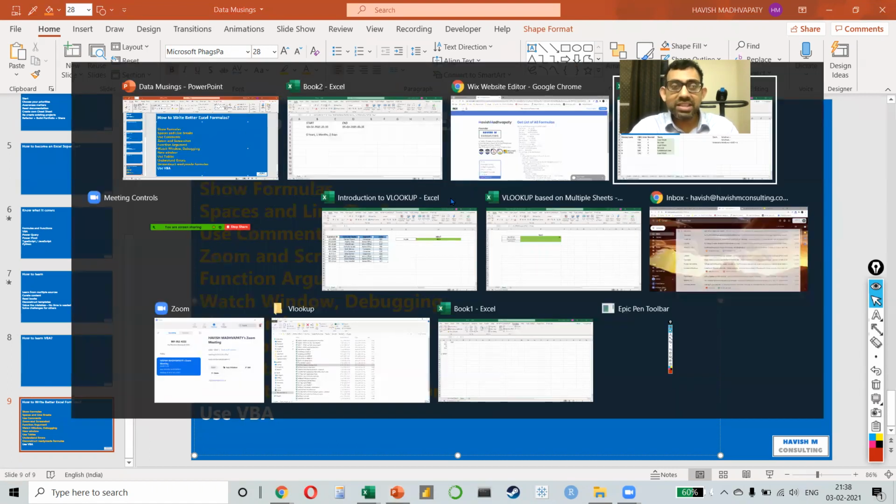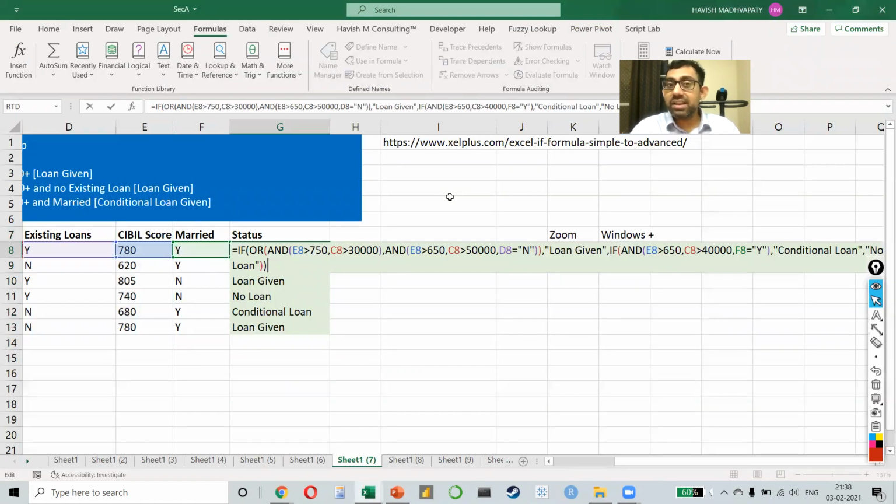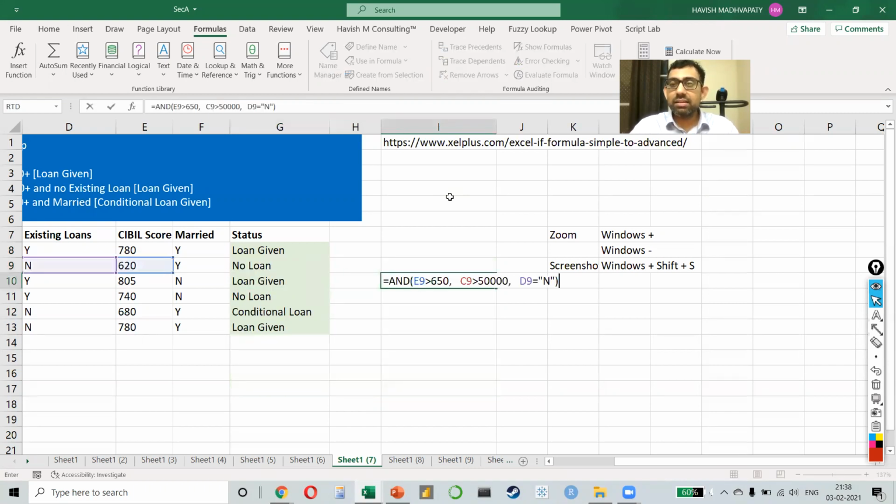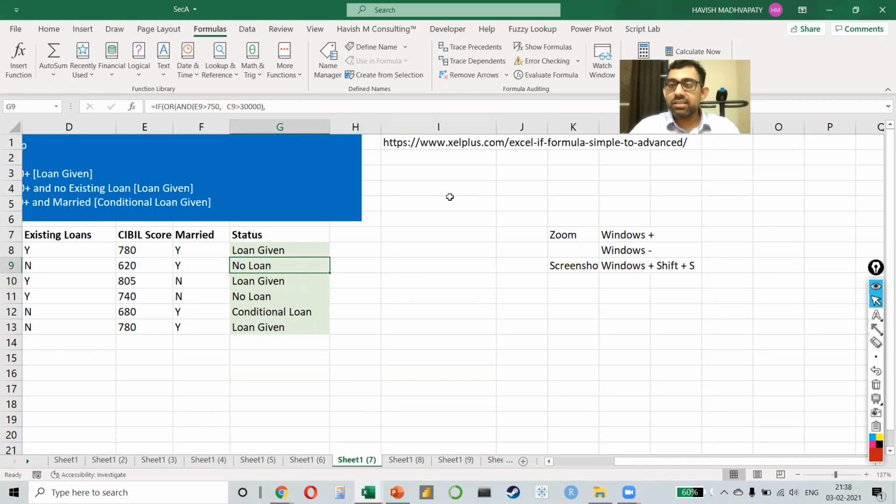On that note, it reminds me, another part of understanding a formula in detail is to press F9. Let me explain that. If I say that this part of the formula, AND E9 greater than 650, C9 greater than 50,000, D9 equal to N, if I ask you what is the result of only this part, usually you would copy it, come back to another cell, paste it and say that Havish, the result is false. But this takes a lot of time.